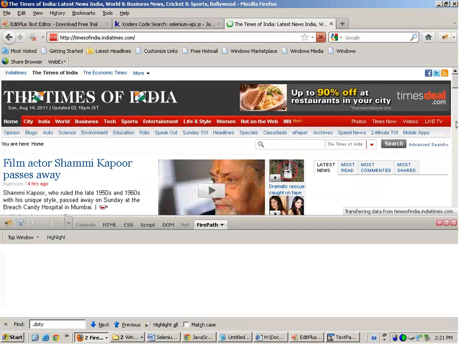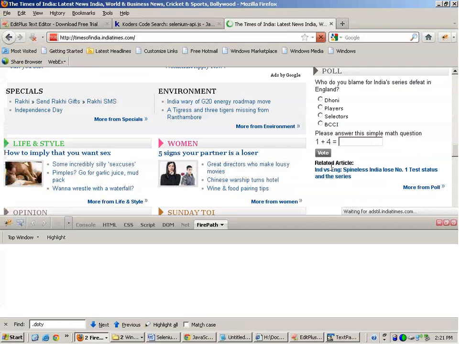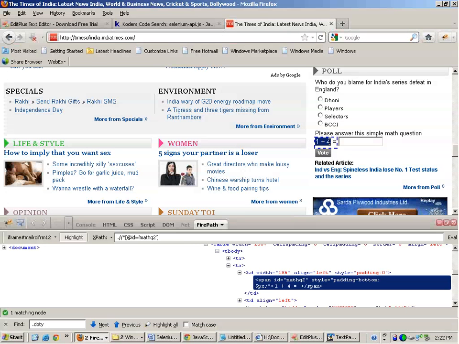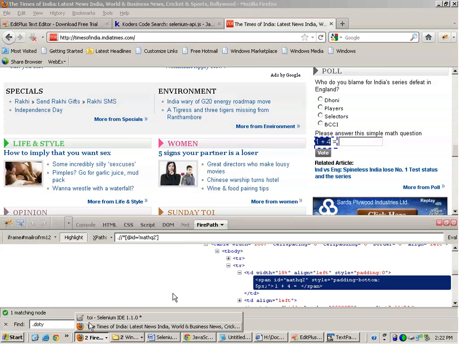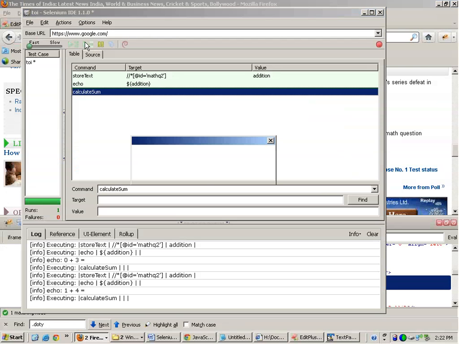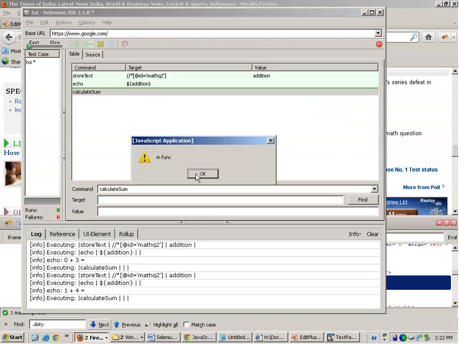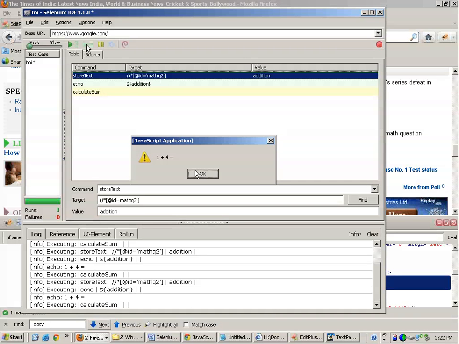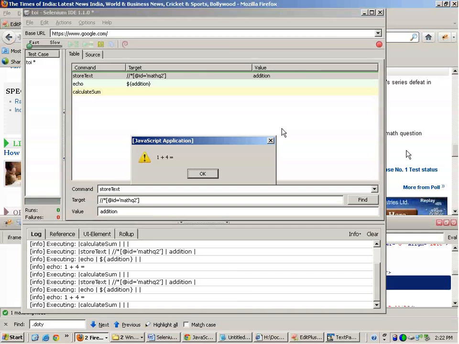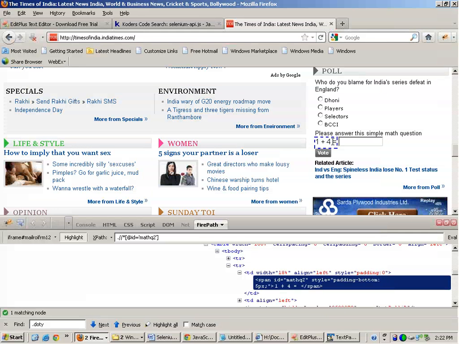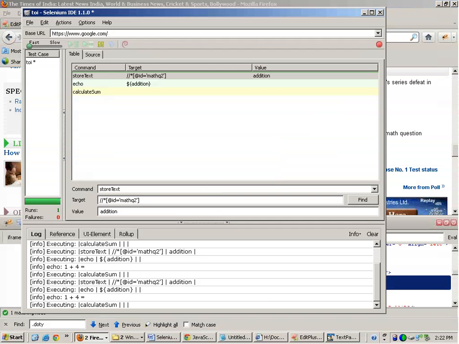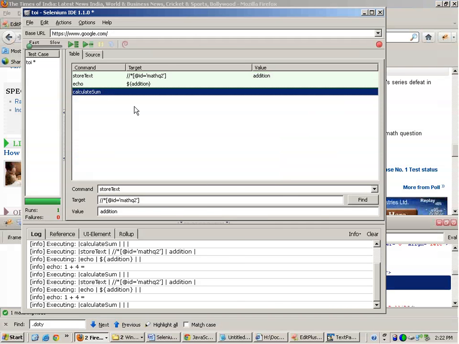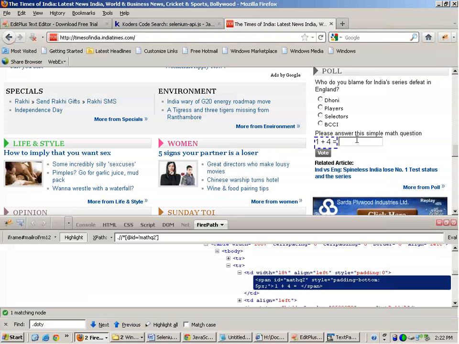When I refresh my page, the addition numbers change. When the numbers change and I run the code again, the updated value is retrieved from the application, because the value is actually being retrieved from the XPath, ID equals math question 2. I run it again. See, the number is now 1 plus 4. It has changed.